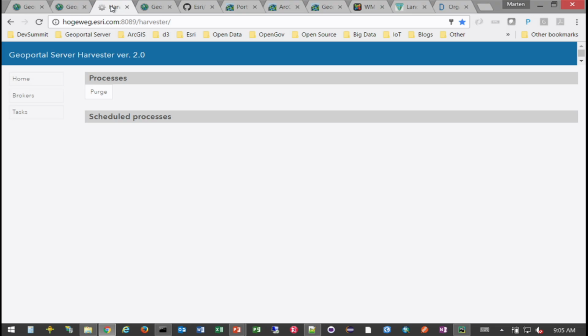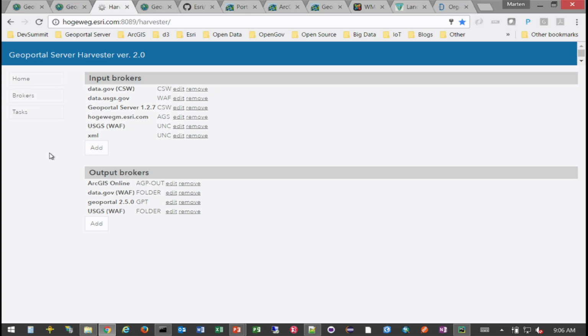Right. So I said the harvester is now its own application. And one of the things that allows us to do is add and do things with the harvester that would make it a little bit difficult in Geoportal 1 because of the tight integration between the harvester and the Geoportal catalog itself. So this is very much still a work in progress, right? A very simple user interface, really the developer's view of the harvester. And one of the things we introduced here is brokers. And there's input brokers and output brokers.